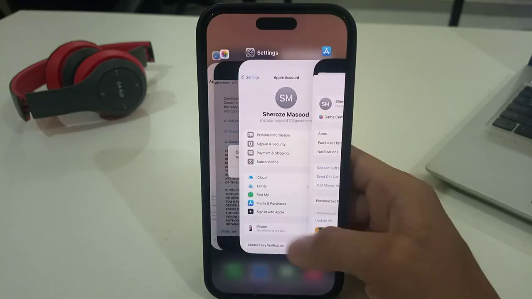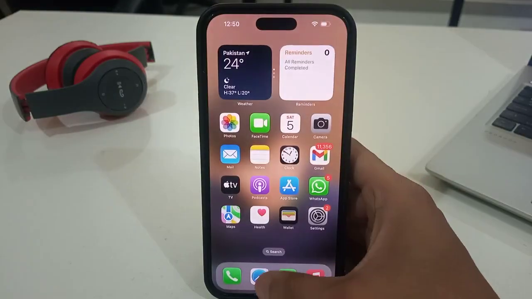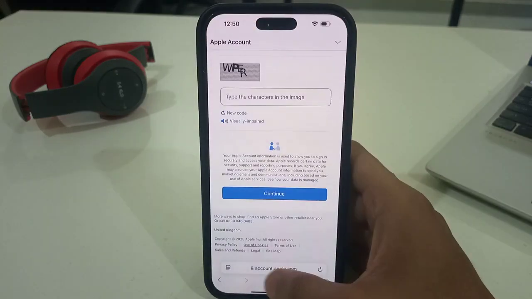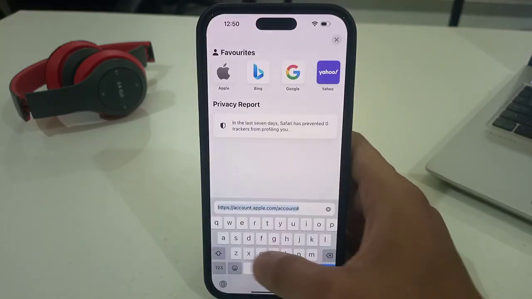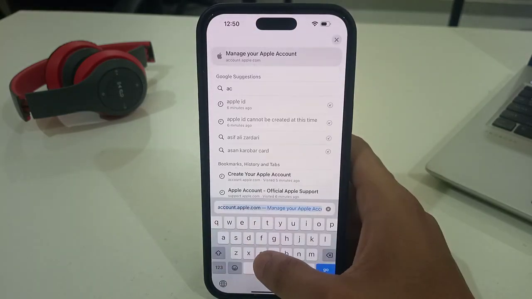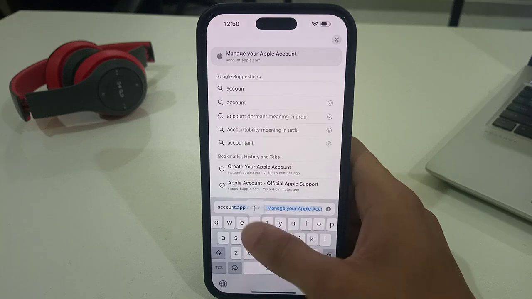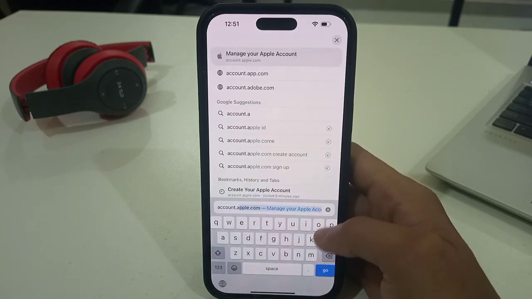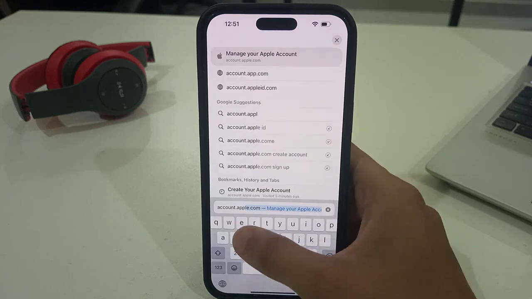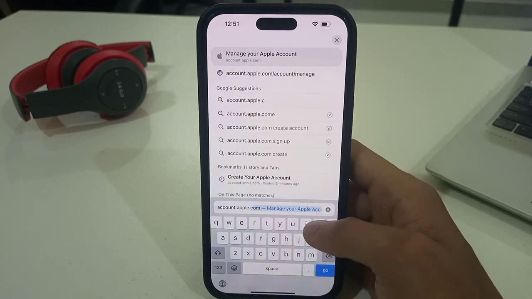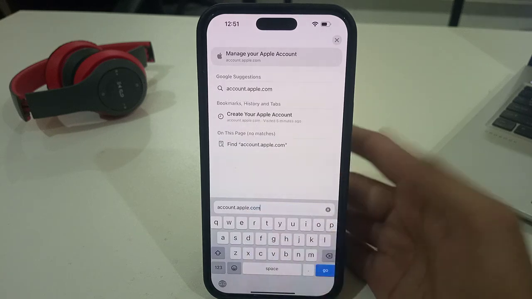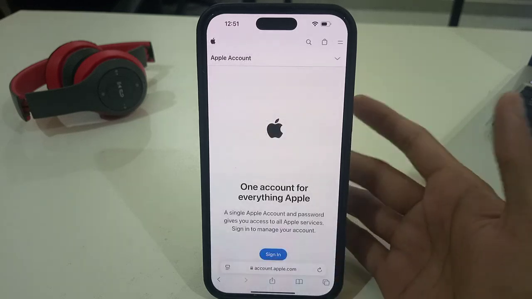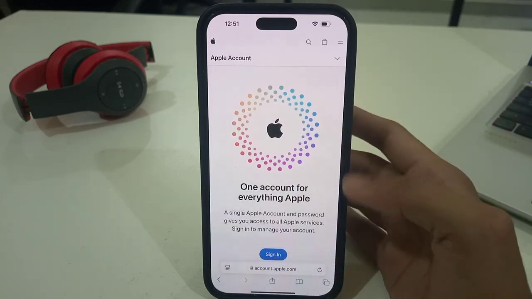And third, and the easiest way you can sign up, is to go to your Safari browser, and under the Safari browser open a website, account.apple.com. This is the website you need to go to. Just open this website, and an interface like this will come up.